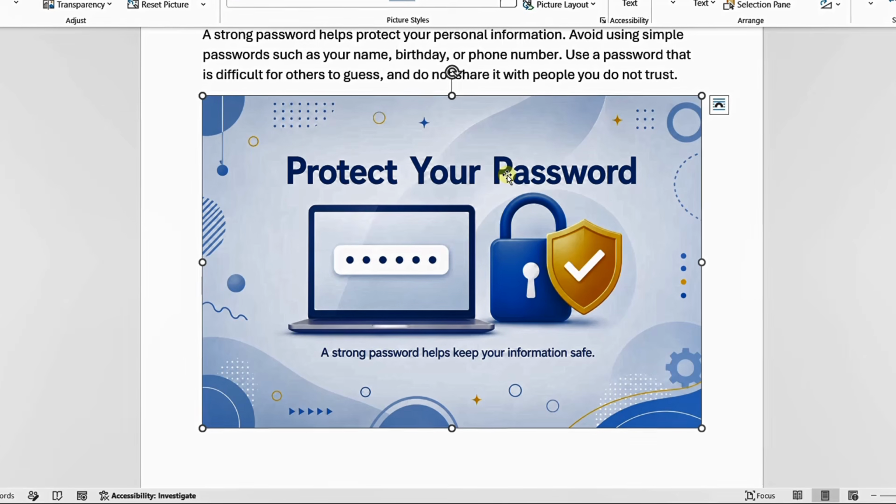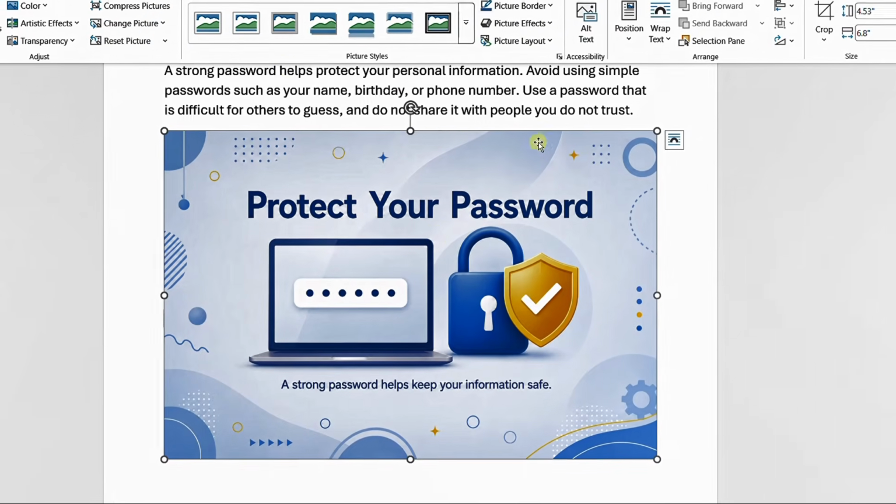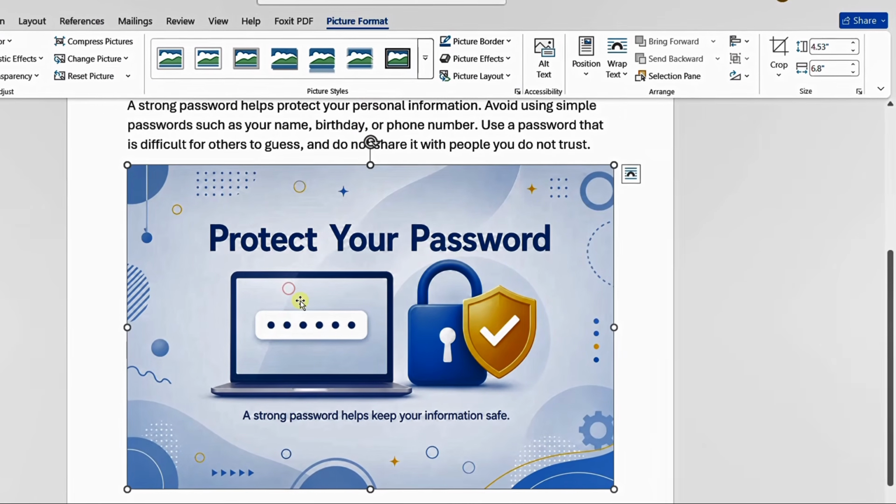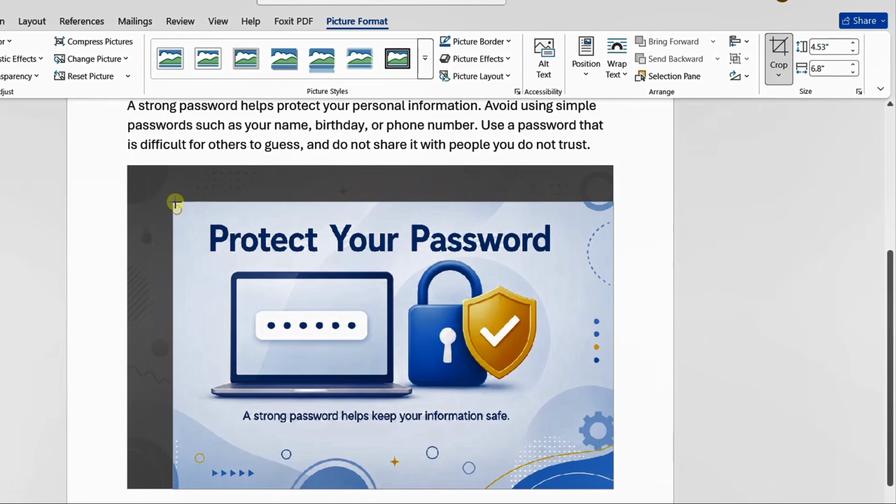Now before we go deeper, let me crop the image a little bit. I select the image, go to Picture Format, then I click Crop. Let me crop it.